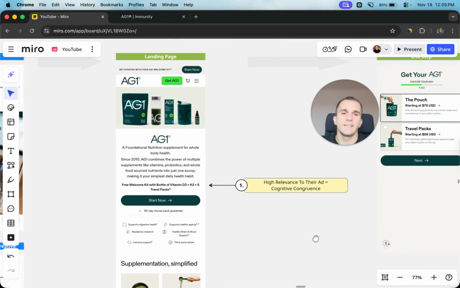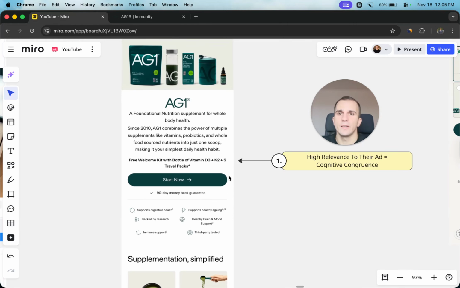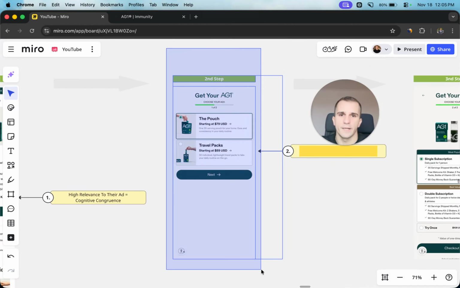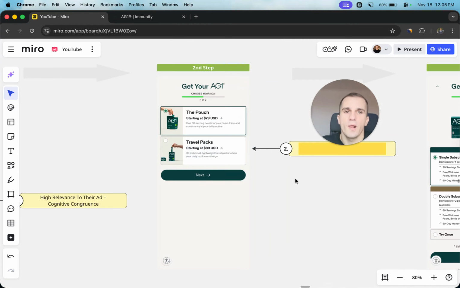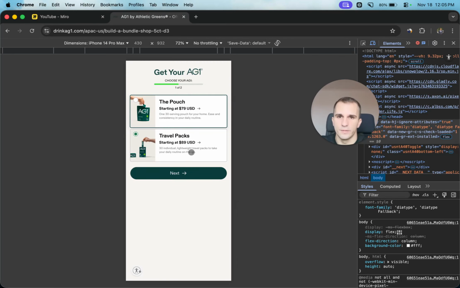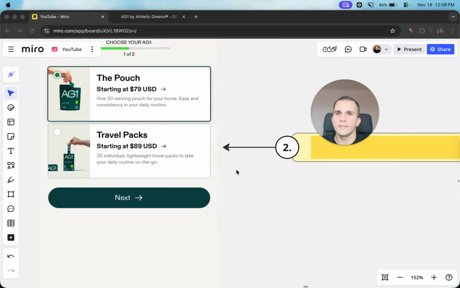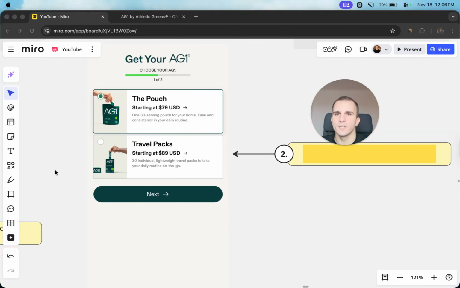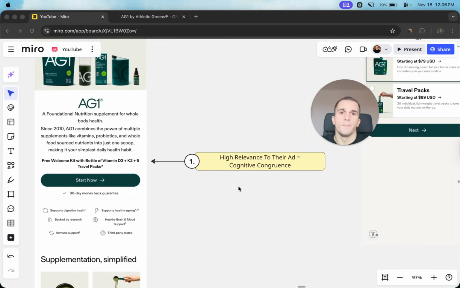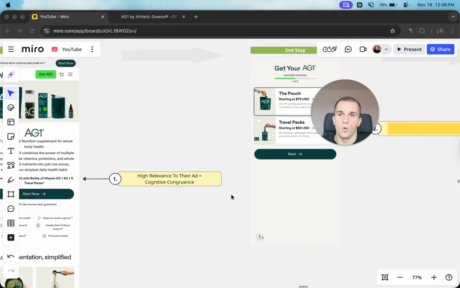Now, the second thing that we have here is that when the customer clicks on start now, this is how the next step looks. I'm going to show you as well how it looks on their landing page so you can see how this interaction looks live. You click on start now and you get to this page, which I've shown you in the screenshot. Now, they could have had these things somewhere on their landing page, probably somewhere here, but they've chosen not to do so.